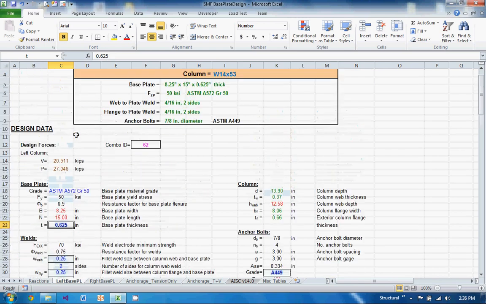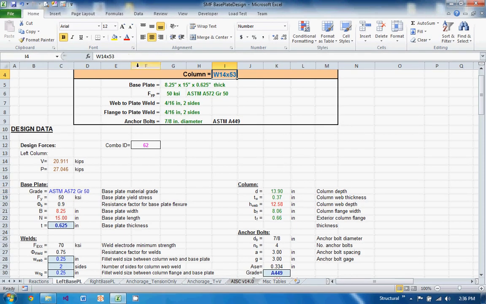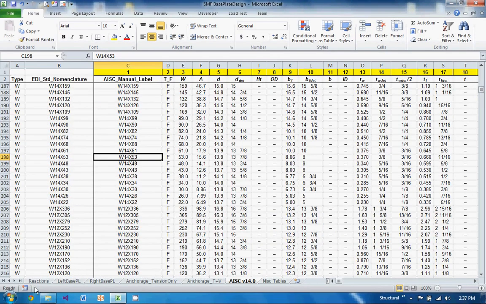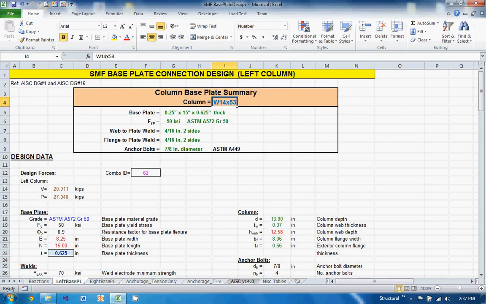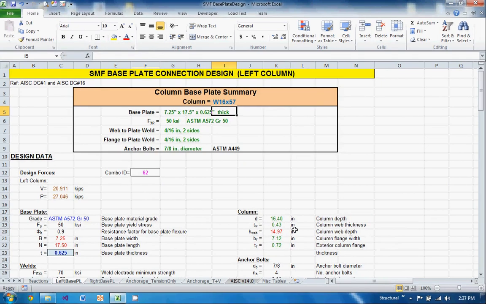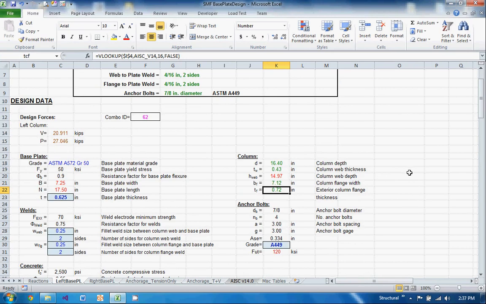Okay, so these are the geometry of the base plate: thickness, width, and length. This is the geometry of the column. All these will change based on the column size. You could type this in, or you could make it a drop down based on the AISC column if you want. So 14 by 53, or we could do 16 by 57, which is one of our sizes. You can see all these should be updated to reflect the new geometry.